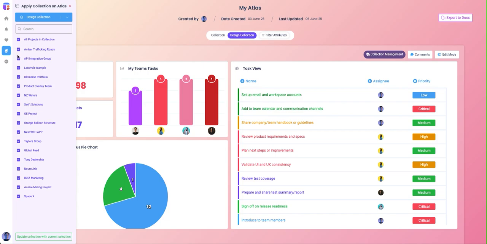Need a more focused view? Add additional filters to the collection selection. Your settings stay in place until you change them, keeping everything consistent.